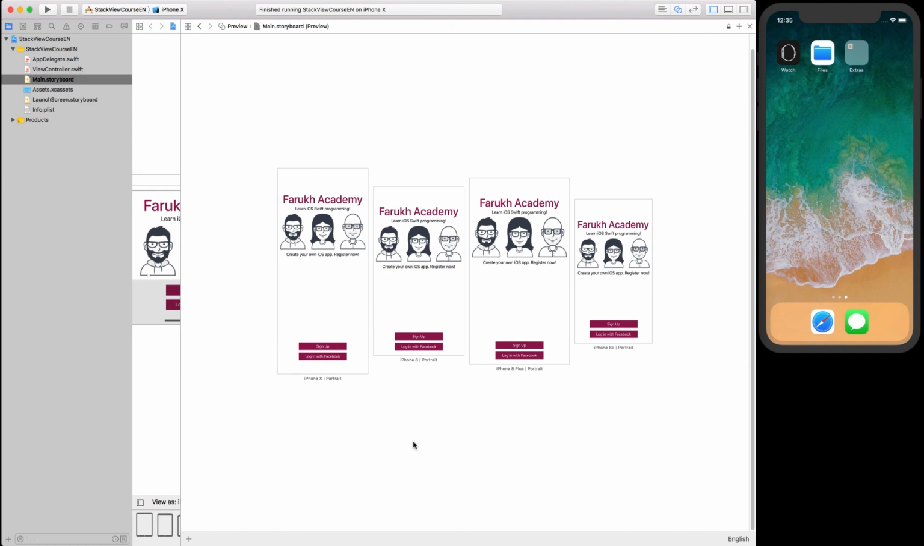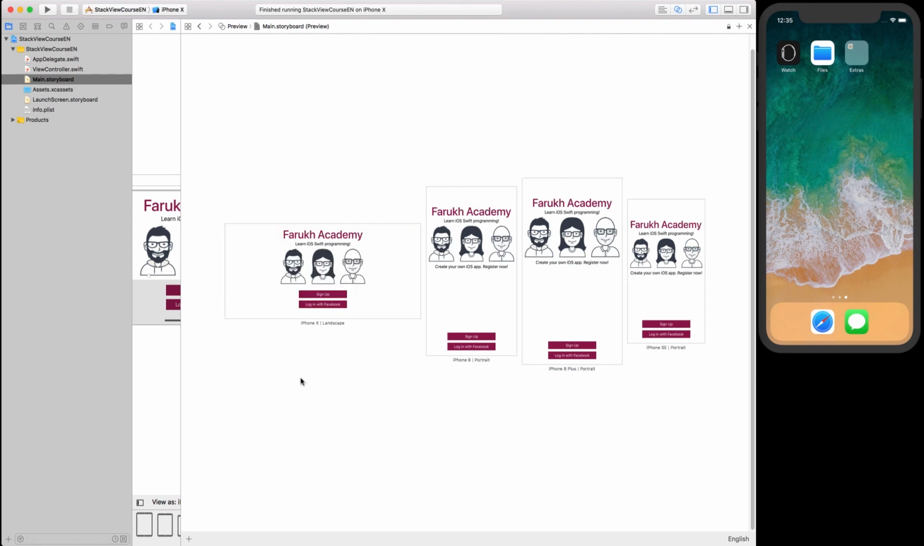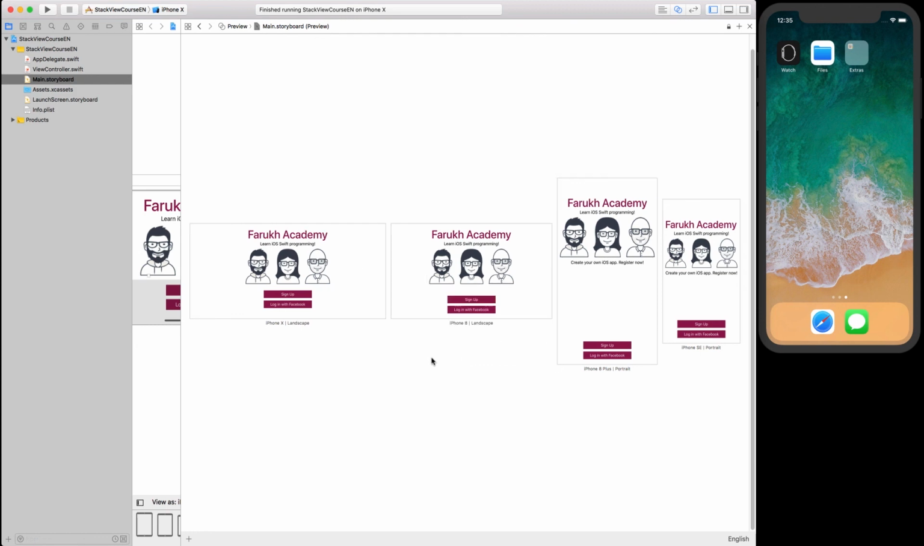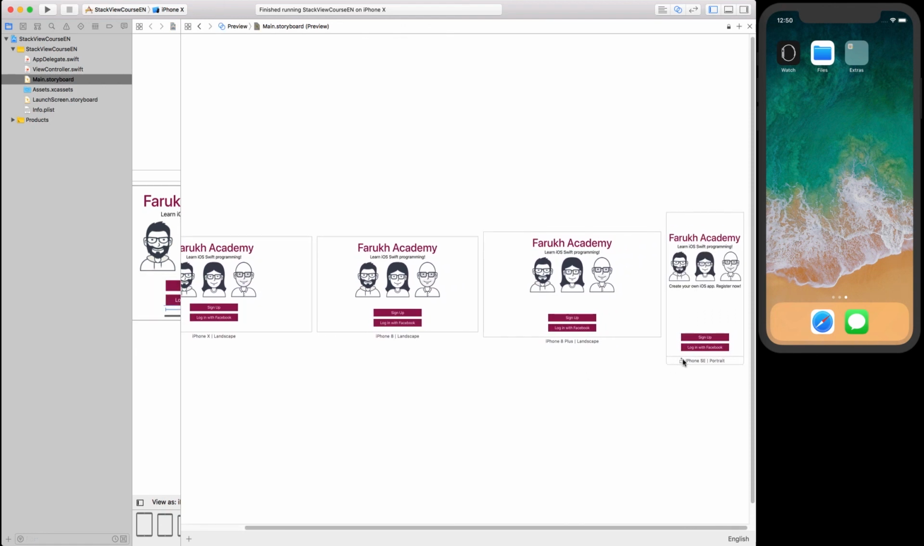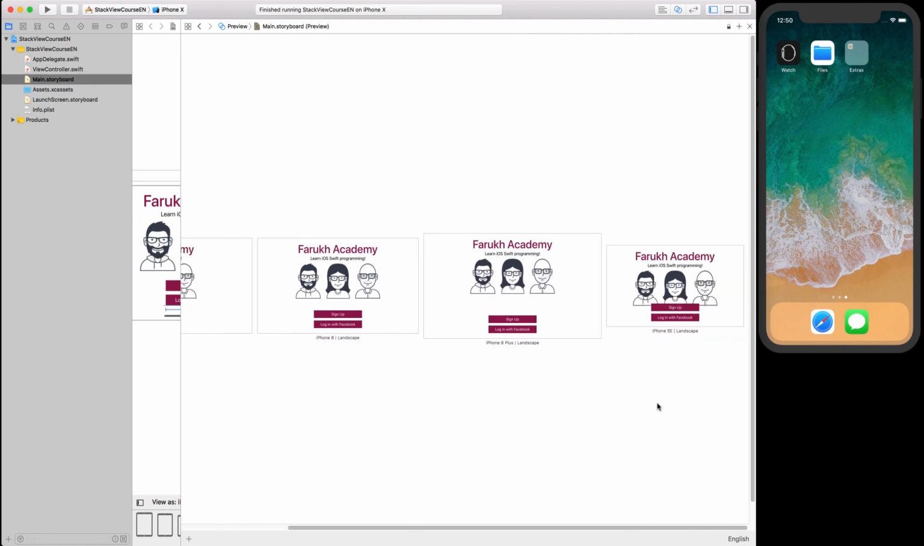And as you can see, our UI is perfect in portrait orientation. And if I turn it sideways like this, it looks also perfect. But as you may notice, in the landscape orientation for the iPhone SE device, the images are still overlapped by the buttons. So what can we do to improve the UI?